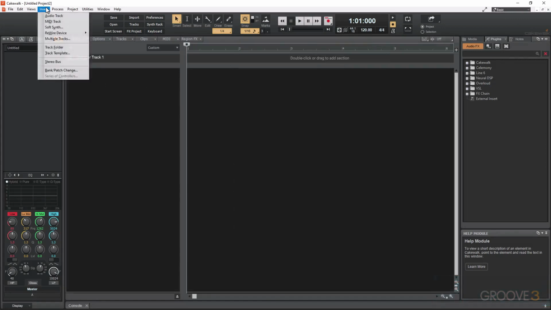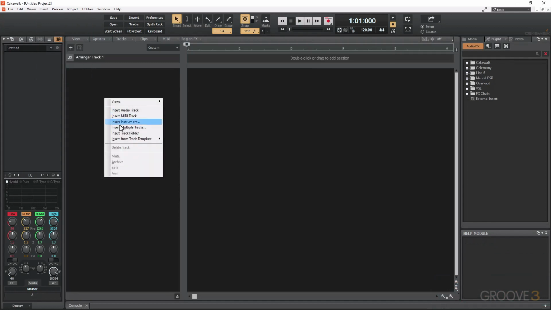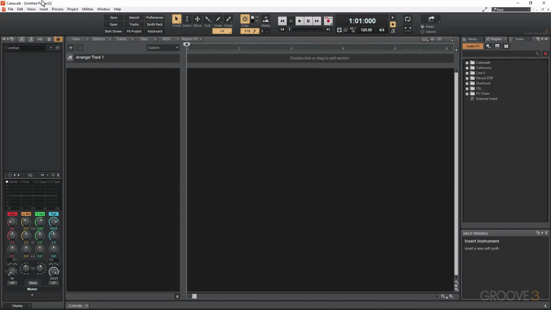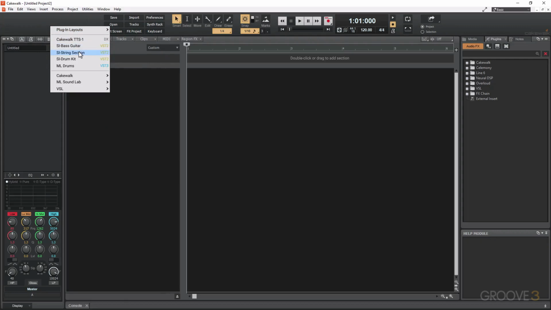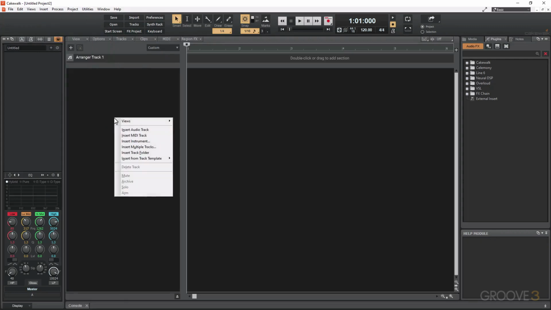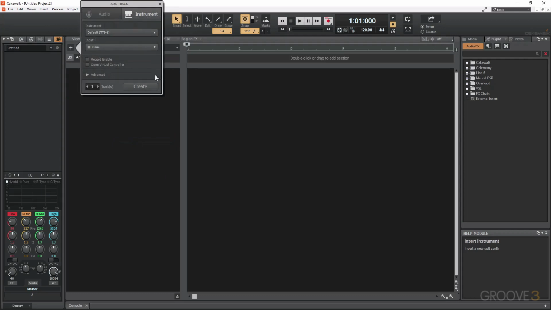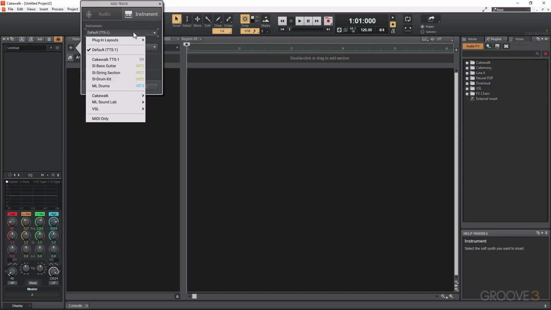So I can go to the Insert menu and hit Soft Synth here, or I can just right-click here and say Insert Instrument. For this, let's first go to this menu over here and click Soft Synth. It brings up the track dialog window and I can choose a synth to add. Likewise, if I right-click here and say Insert Instrument, it's going to bring me up this different instrument dialog window where it says Add Track, which is an instrument track. And if I click here, I'm seeing that same selection of instruments.